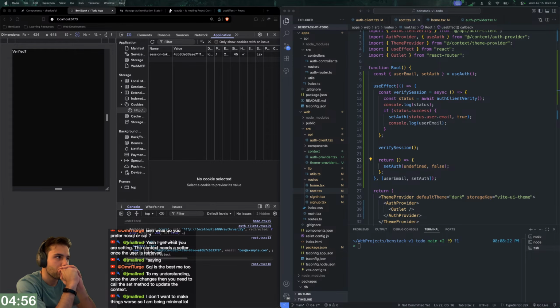I'm just trying to understand what you mean. Once the user changes, then you need to. Where's the user changing? Like you mean the user email? Like I don't know.